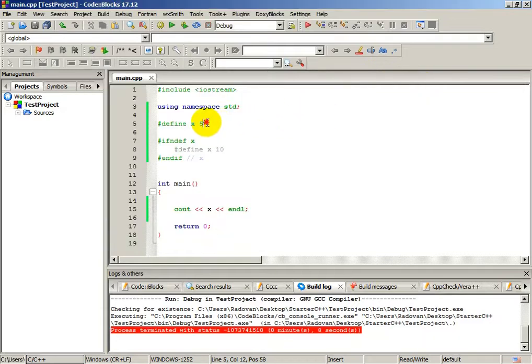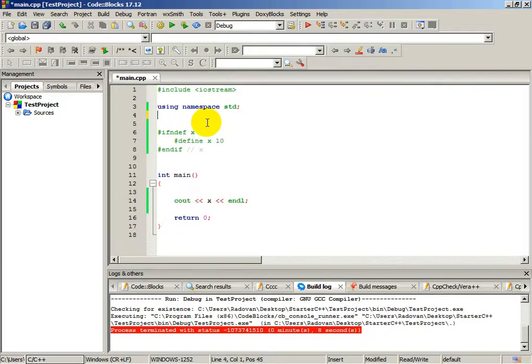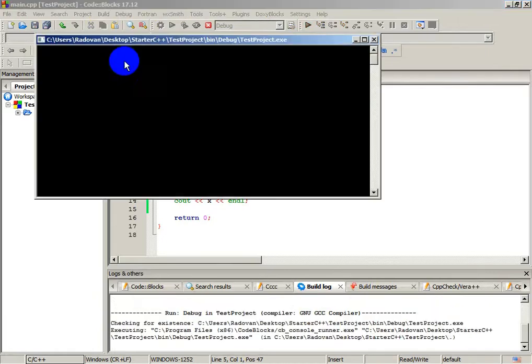But now I will delete this line of code that defines X as 5, and now if I run this program again, my output will be 10, because if X is not defined, it will be defined as 10. As you can see, it is pretty much simple.